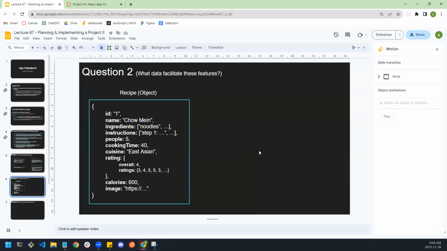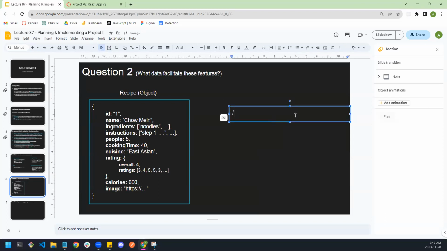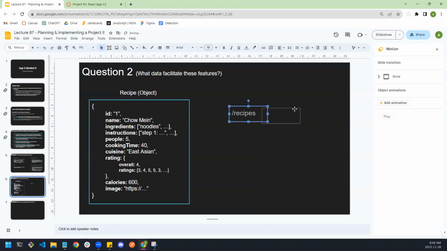I think we'll only need the recipe endpoint, because it looks to me like, according to our requirements, this recipe object has everything that we need. So, yeah, we will use a /recipes endpoint here. It's a bit larger.